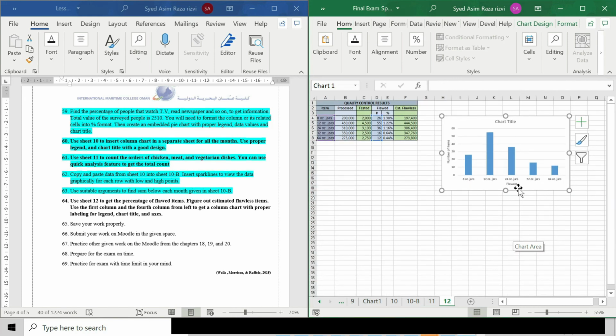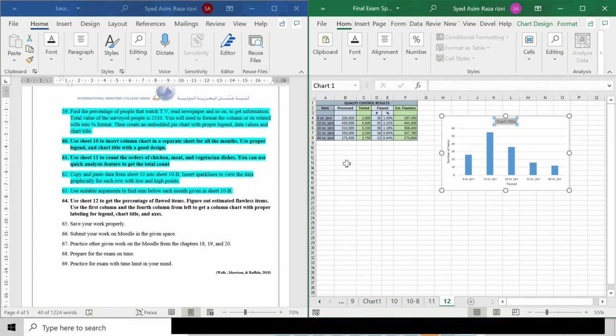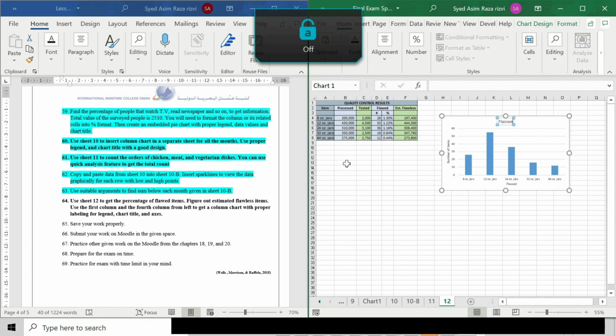We do not have a legend, so we can click here on legend. We don't need the legend because it doesn't make a difference. If there was more than one product, or more than one property to it, we would have used the legend. Let's remove the legend for now. You can double click here and change the title. Flawed items, you can call it.